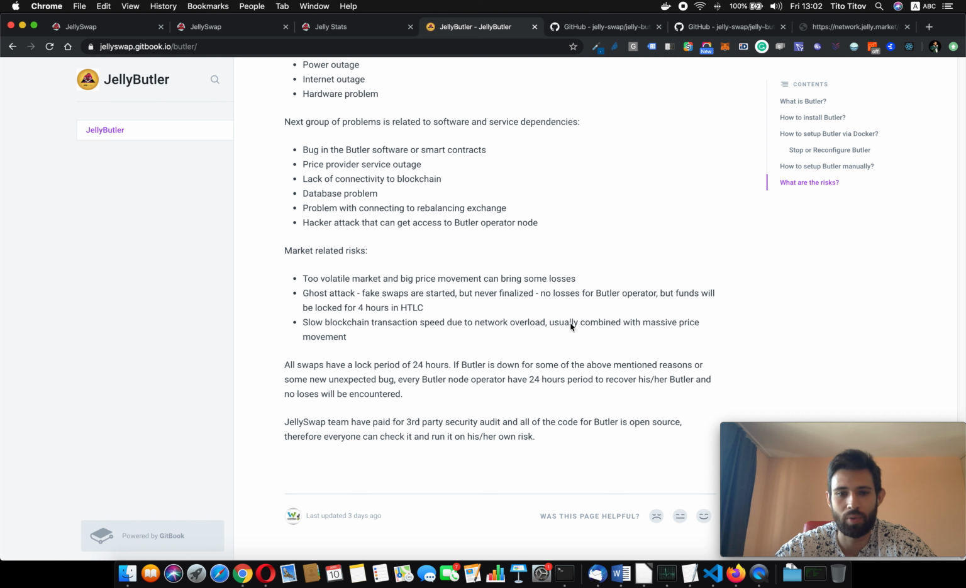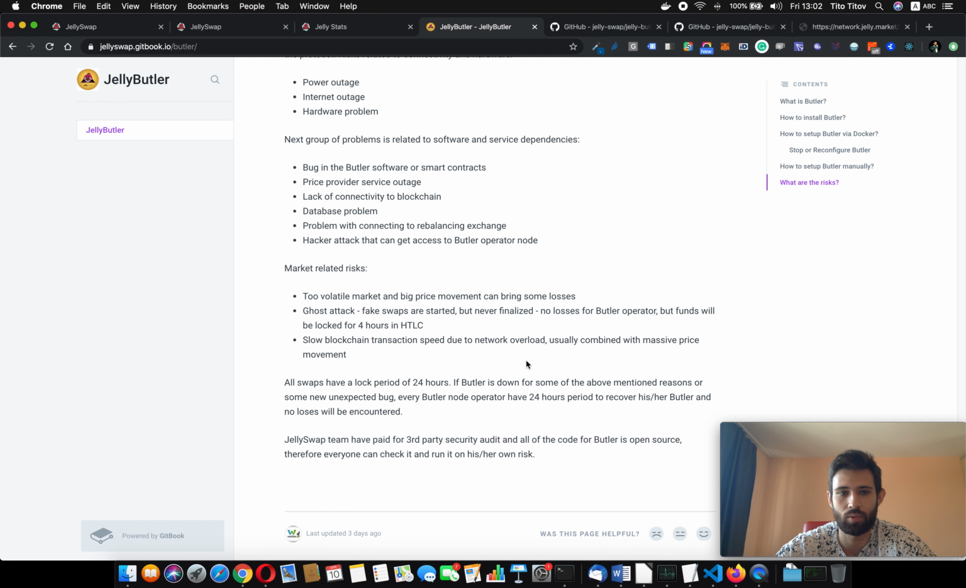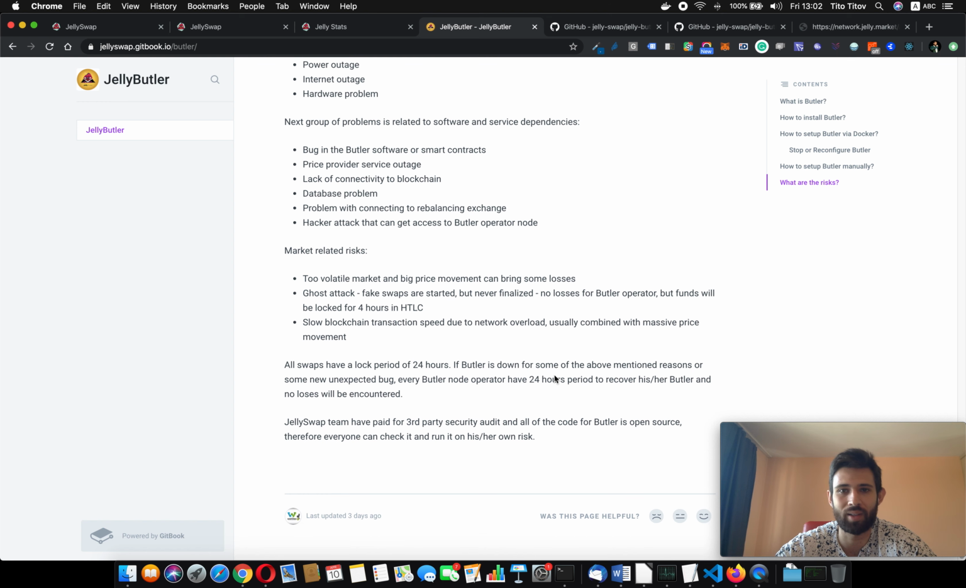And market related risks, of course, when you're a market maker, even though everything is automated, if there are some pretty big price movements in the market, it could be a problem, but this is a problem related to the market and no one can predict it or stop it.